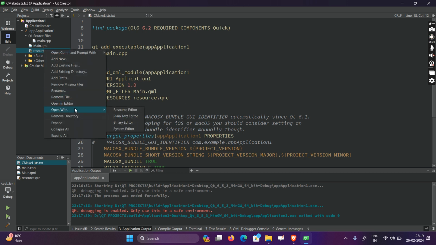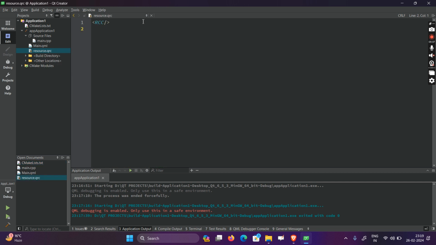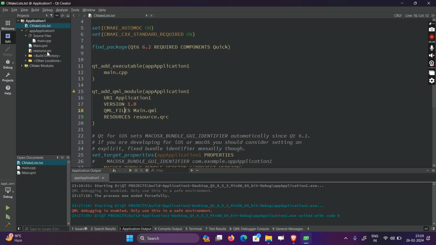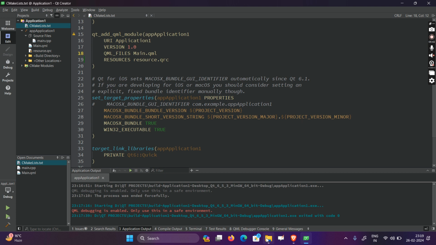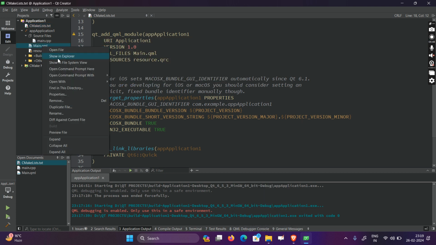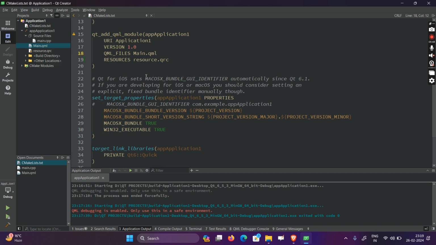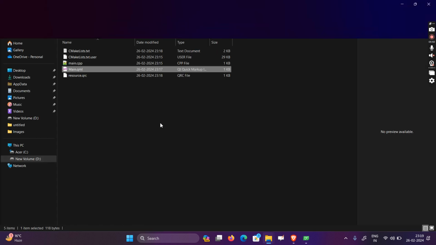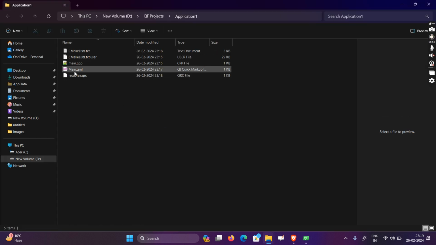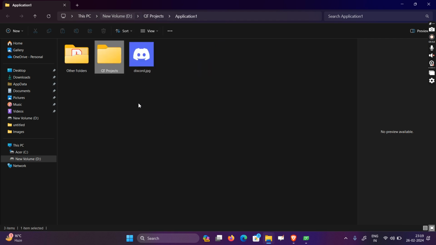You can right click on it, click on open with plaintext and add all of this stuff, right? I'll not show you that because I'll show you the easier way. First, click on this main.qml, right click on it, click on show in explorer. You will see where it's located in your PC. For me it's located here. I'll go back to D.